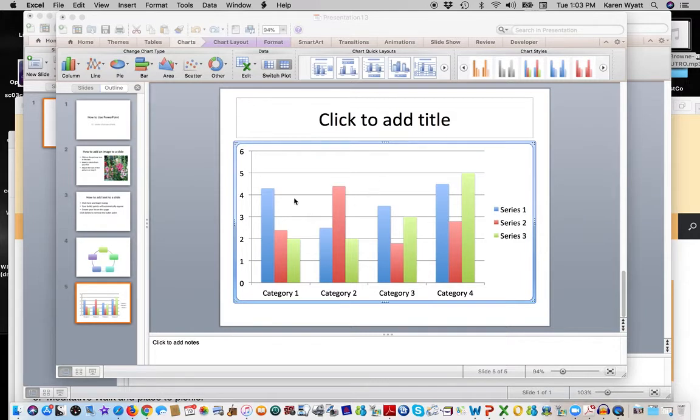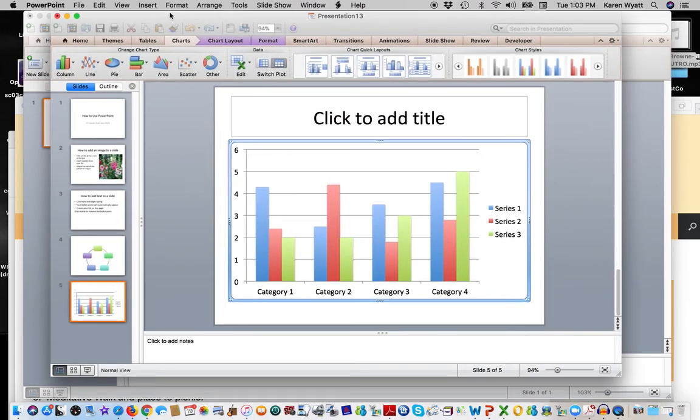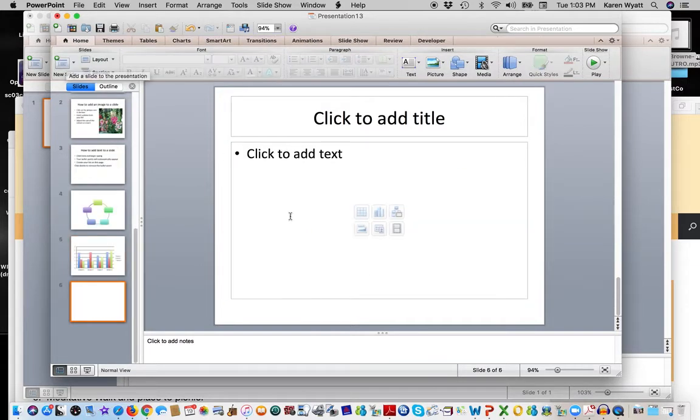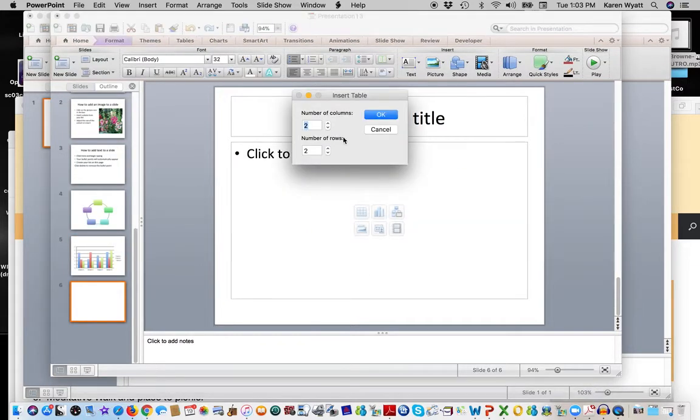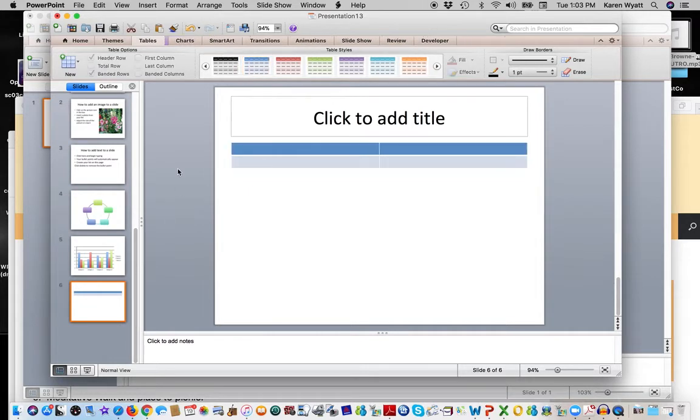But anyway, this shows you an example of a chart. Then we'll go back home again, another new slide, and you can show a table. So maybe a table with 2 columns and 2 rows, and that will show up here, and you can type whatever you want into these rows, and you can make a little table if you want to compare things. So those are some fun things you can add to your slides, just for different ways of presenting information.